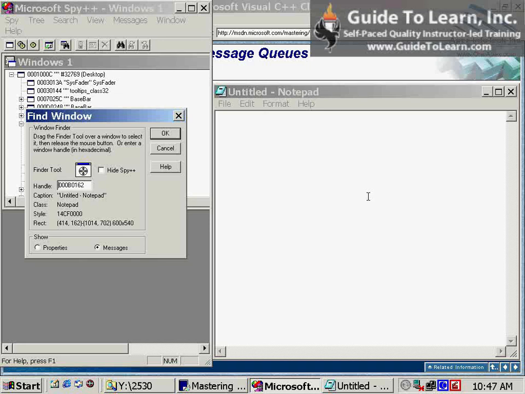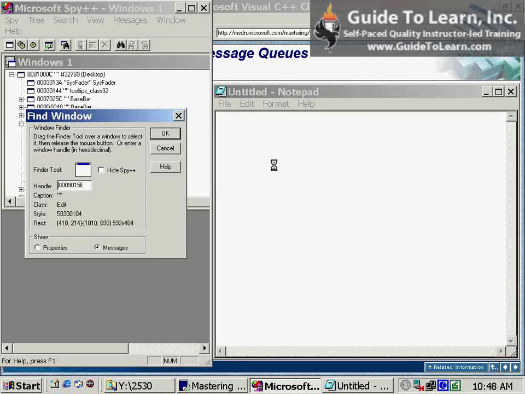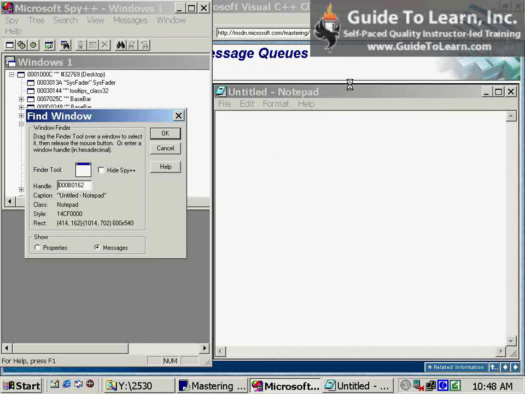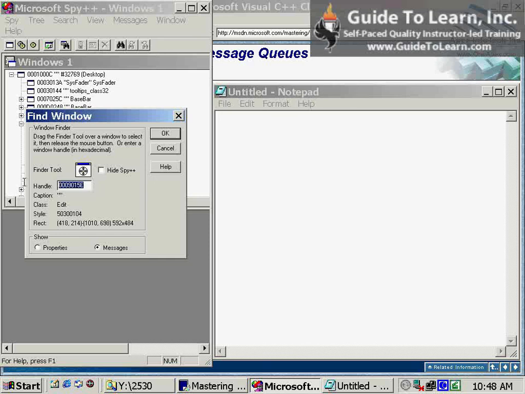So I want to handle only this section, not the entire window, only this section, just the document. That's my handle, which is the edit class, or the class Notepad. You see that? Now, I want to see all the messages. I'm a spy. I like to see what's going on. So I click OK. Guess what?